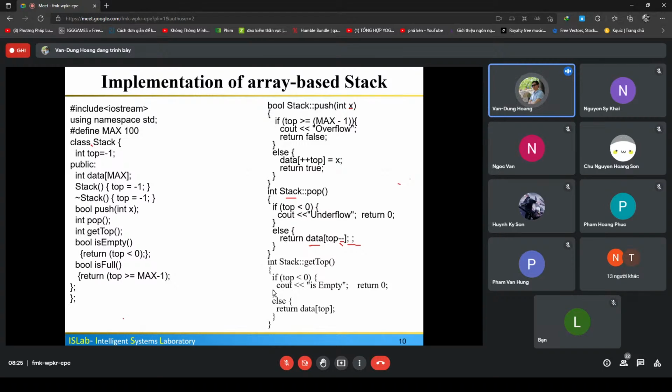Như vậy các em thấy push thì thực hiện ở top, đưa vào một phần tử thì top này tăng lên 1, lấy phần tử ra thì top giảm đi 1. Thế thôi, như vậy nó luôn luôn hoạt động ở một đầu.